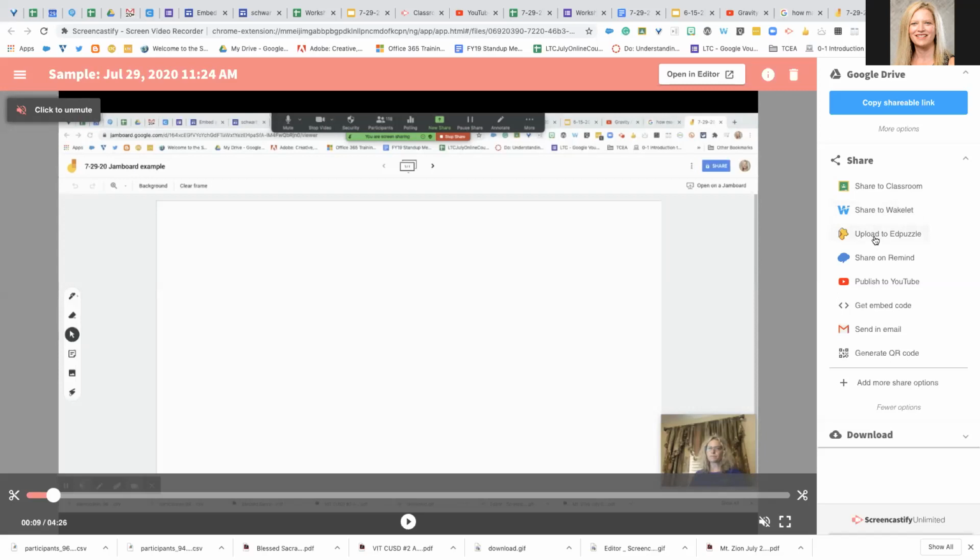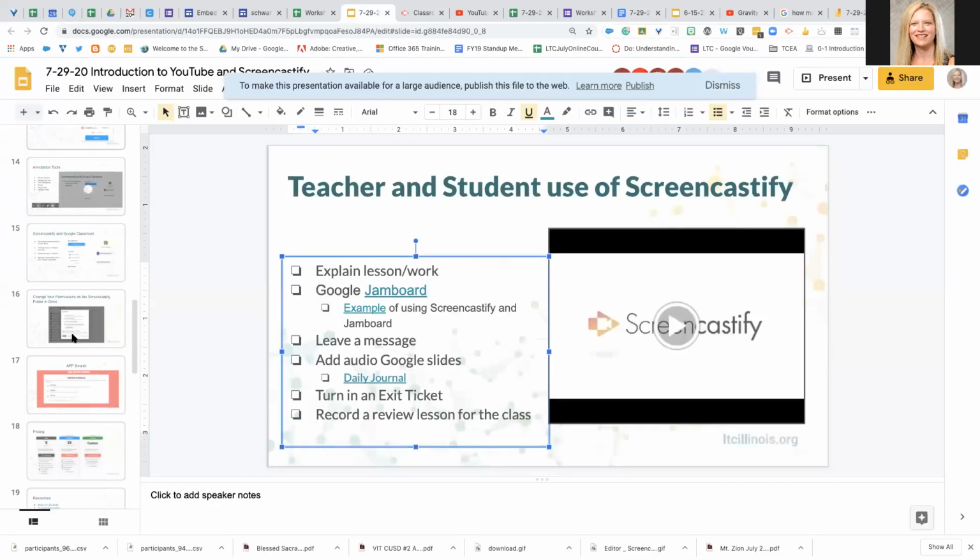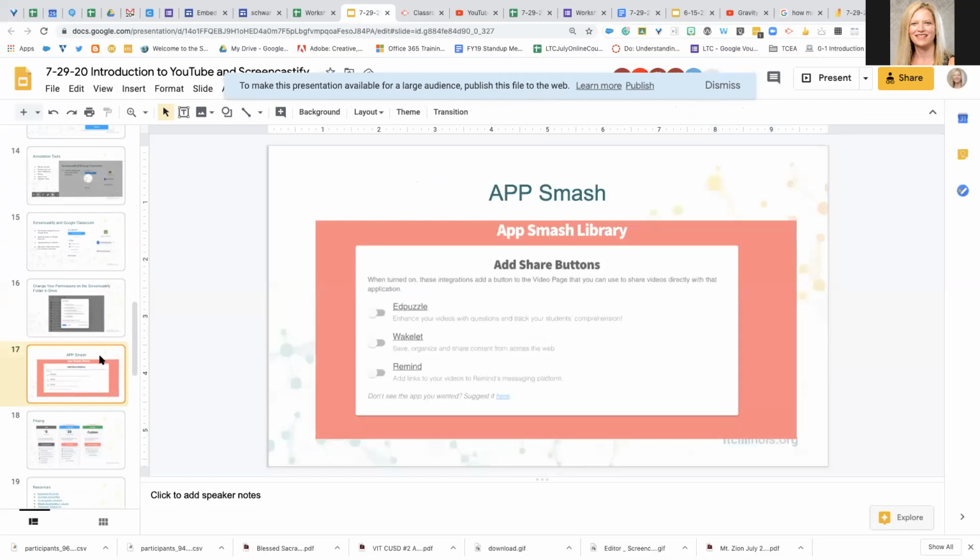I can upload it to Edpuzzle. I can send it in an email. I can even generate a QR code to access this. So I think right now you have all of these options available to you. Just probably about 2-3 weeks ago, you had to enable them. I have it here on slide 17.